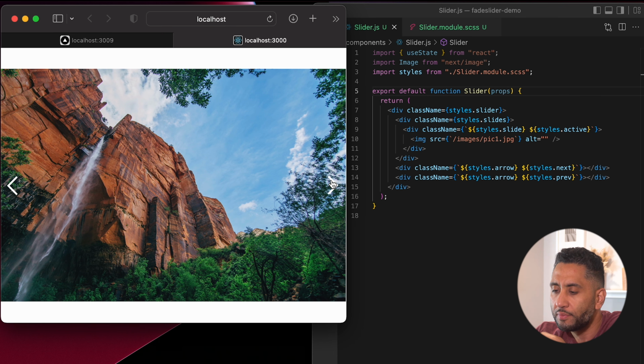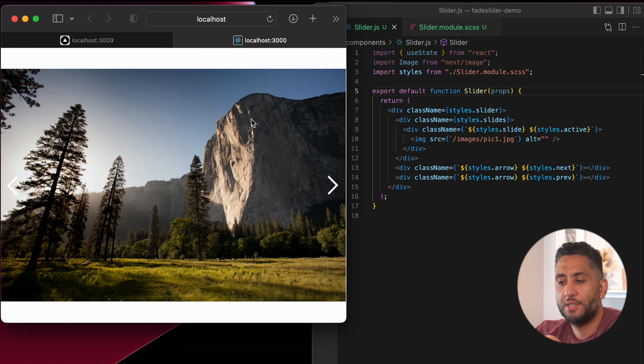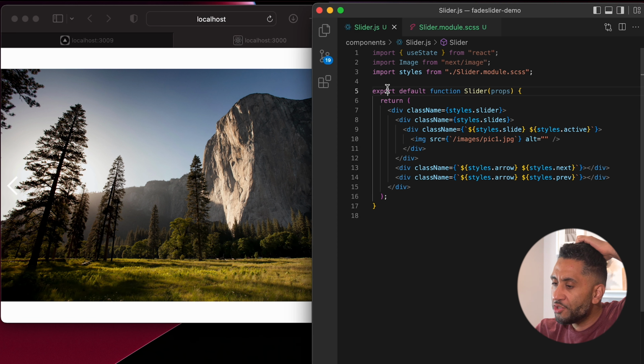So here's a demo. It's just a slide from left to right. There are 3 photos and just next, previous, and that's it. So just your basic slider in React. So now let's go ahead and start from scratch.